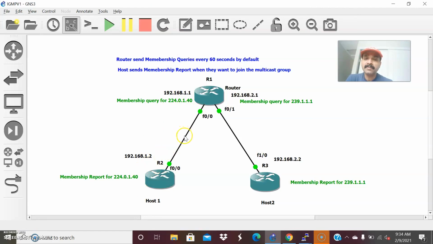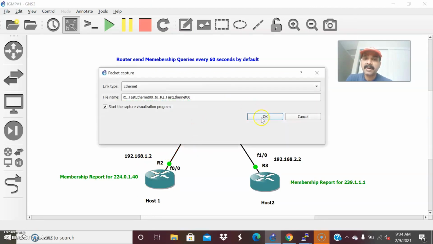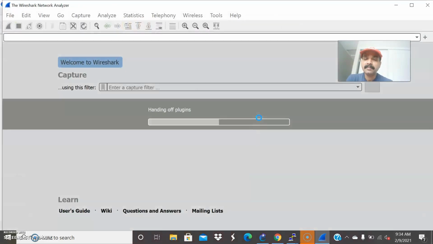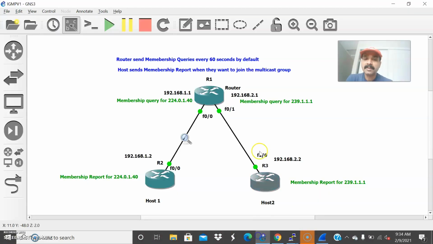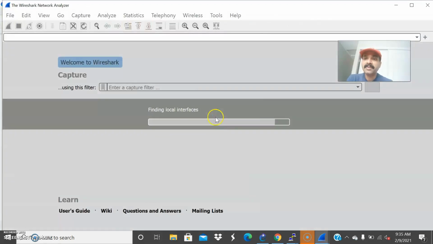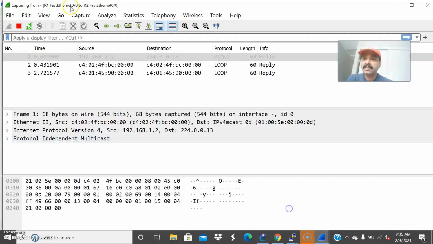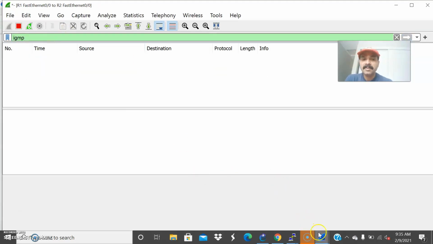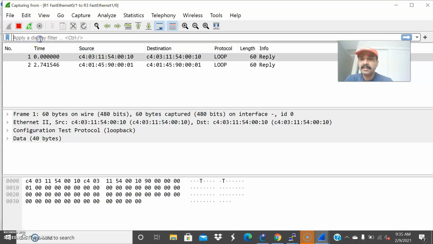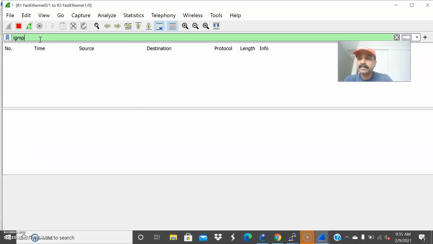Before that, let us start the packet capture. Let us also start the packet capture on the corresponding R1 and R3 interface, right? So on both, I have activated the packet capture. Now let us filter by IGMP. Similarly, on the second one also, I'll filter by IGMP.